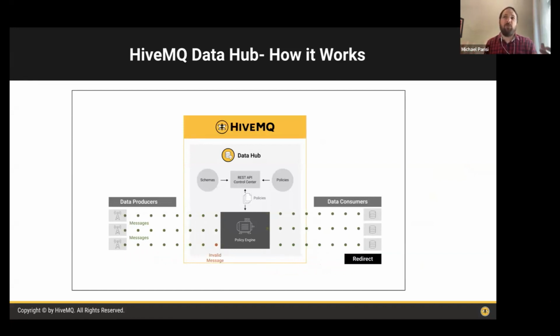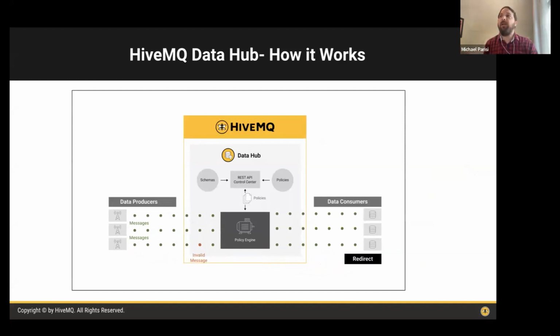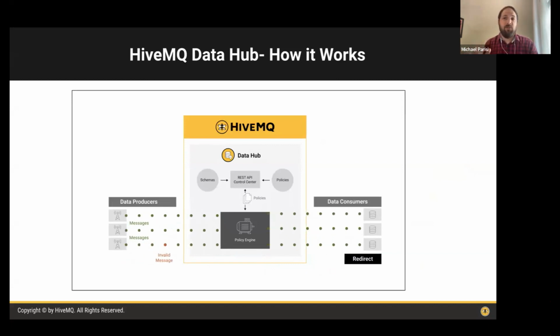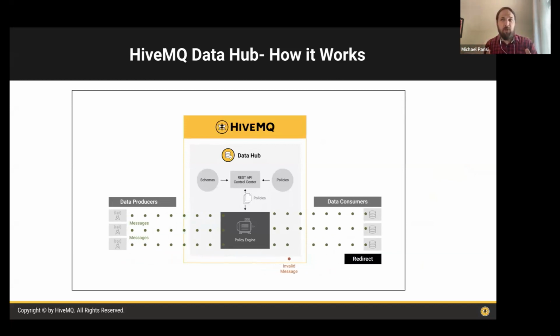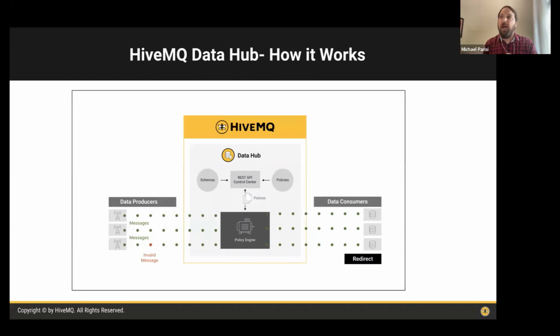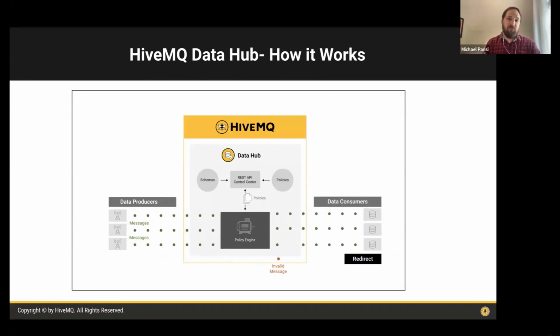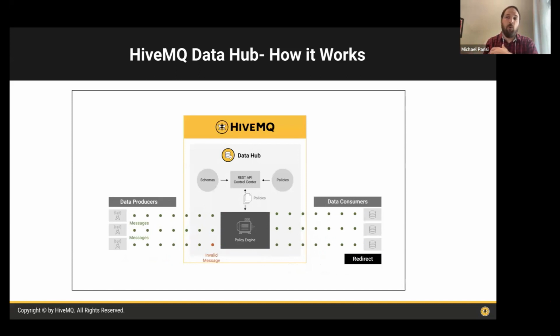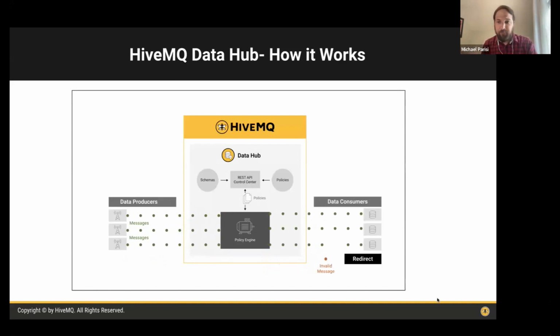So with Data Hub, users can specify how the broker should behave and control their IoT data by introducing policies. These policies, written by developers, DevOps engineers, engineering managers, etc., for data producers and consumers, are then made available to the Data Hub via the REST API in the broker. The policy engine then implements and enforces the expectations provided by these policies in real time, and then the data is sent to the consumer in the format that they expect.